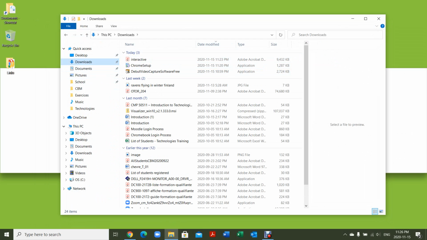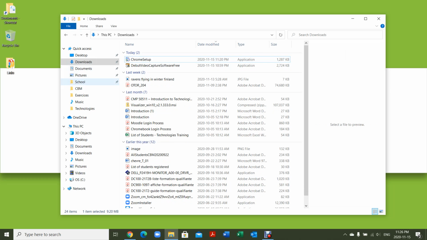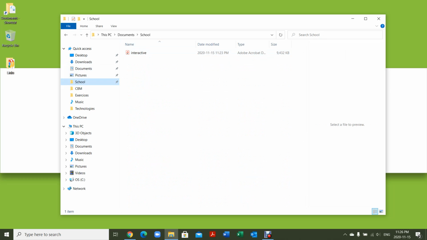I'm just going to make sure this is working. There it is. So again, the fastest way to move or transfer a file is to just click and drag it into the folder that you're interested in, and then go here, and there it is.